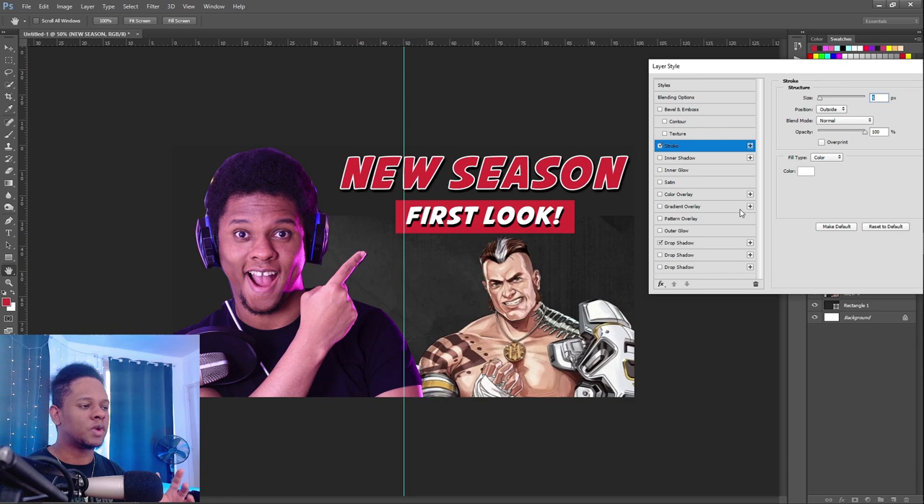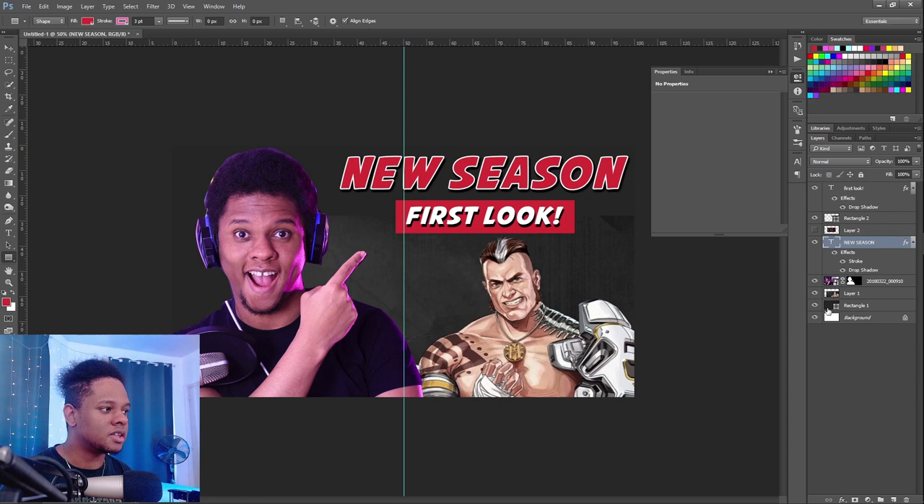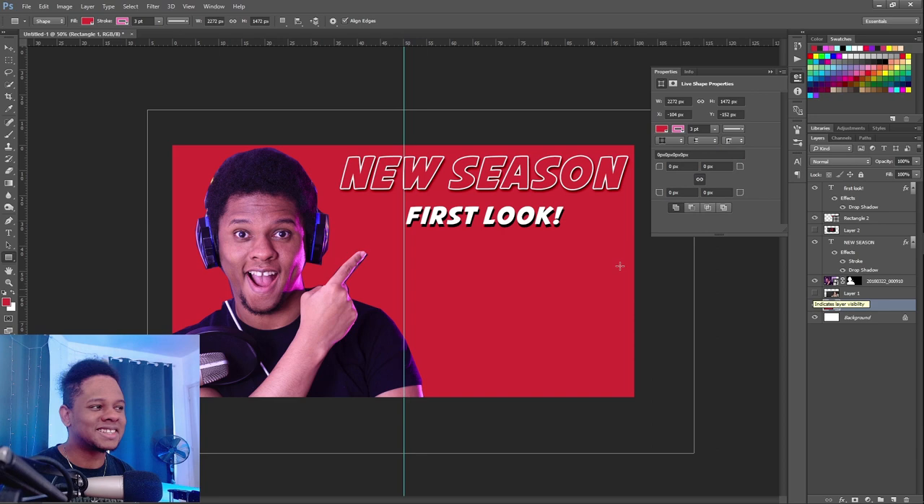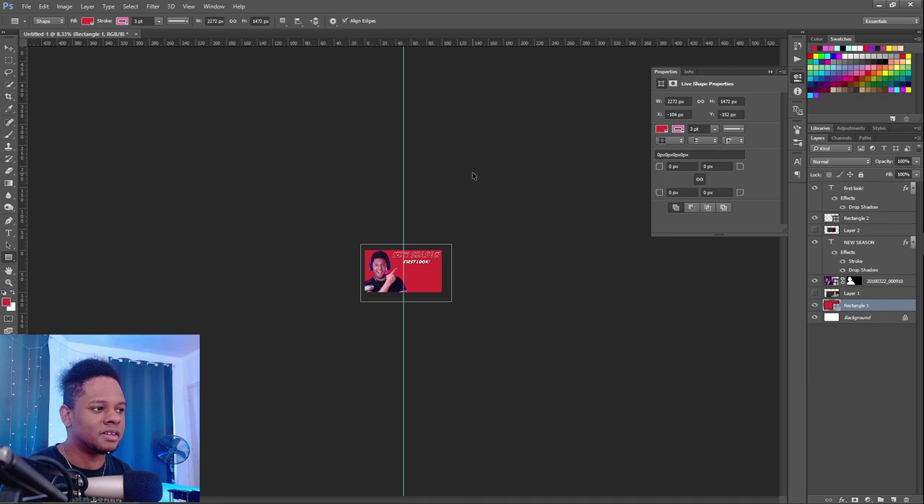So the contrast is really on that new season and first look text now, just because of the drop shadow, the stroke, and the color contrast, right? If I put a red background, for example, here now, it would not be as good. If I do this, then it doesn't stand out as much. Remember, it's going to be like that. And see here, you can't even begin to read what it says.